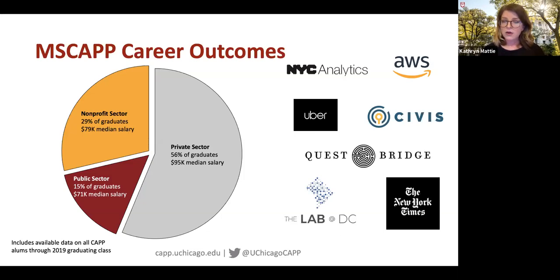Primarily, our graduates are at the city level, so at places like the lab at DC or the New York City Mayor's Office of Analytics. And they're helping those teams think through how do we better use data to make our city operations smarter and more efficient. So that is all I have for the overview.